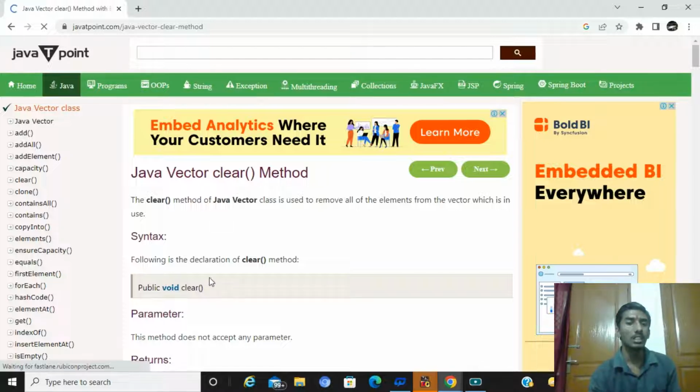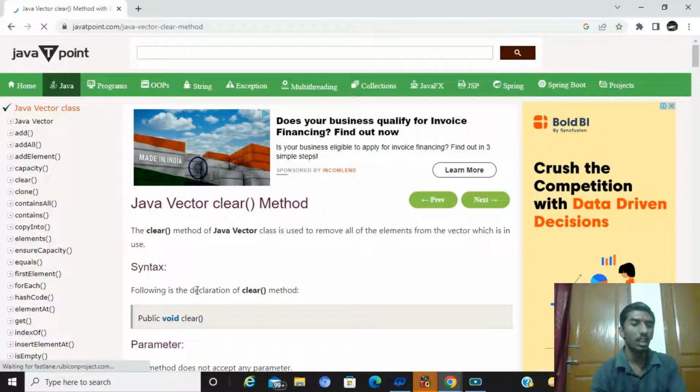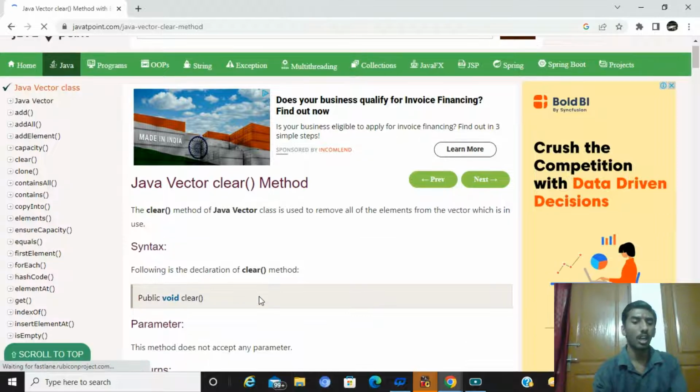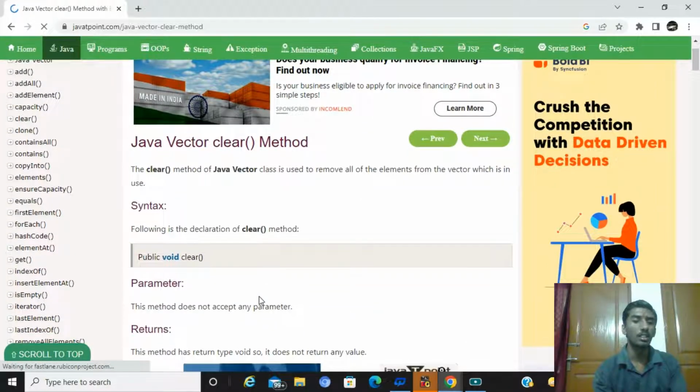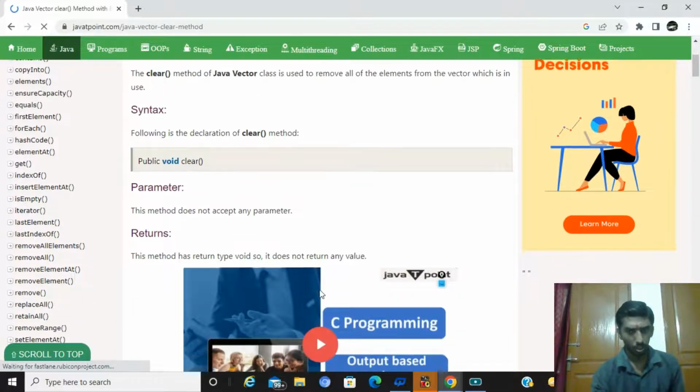And the syntax is the following, the declaration of the clear method. The syntax is public void clear. Parameter: this doesn't accept any parameter. Returns: this method has a return type void, so it does not return any value.